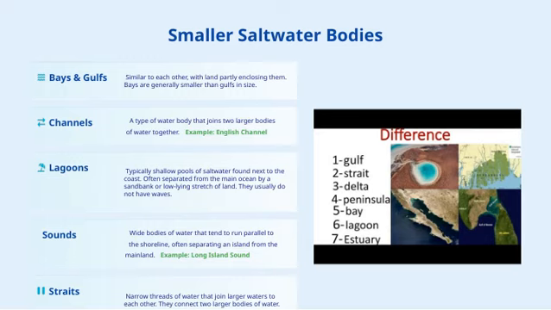Now, let's take a closer look at some smaller saltwater bodies that you might encounter. First, we have bays and gulfs. These are similar in that they are partly enclosed by land, but the key difference is their size. Bays are generally smaller than gulfs. Both create sheltered areas that can be important for ships and marine life. Next, we have channels. Think of channels as water pathways that connect two larger bodies of water. For example, the English Channel links the North Sea to the Atlantic Ocean, serving as a crucial route for ships and trade. Channels help facilitate movement and circulation between big water bodies.